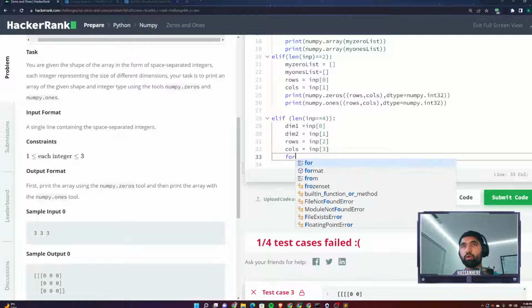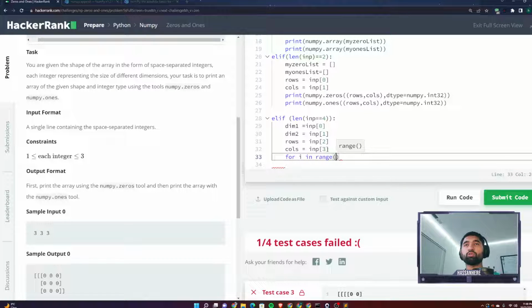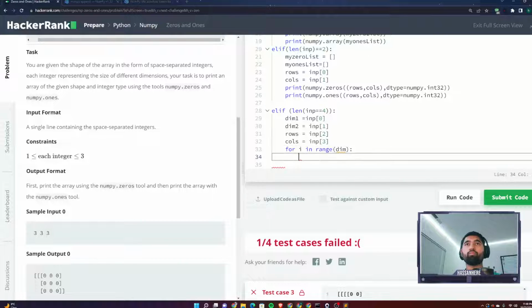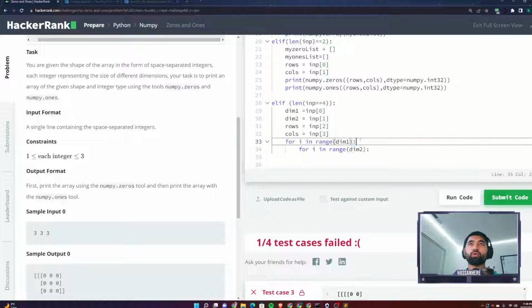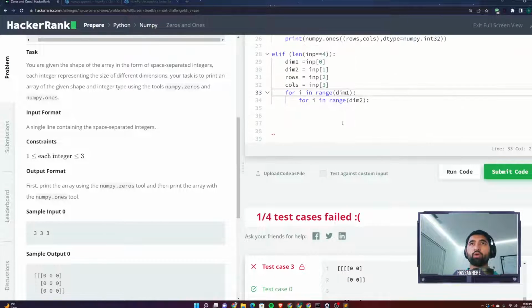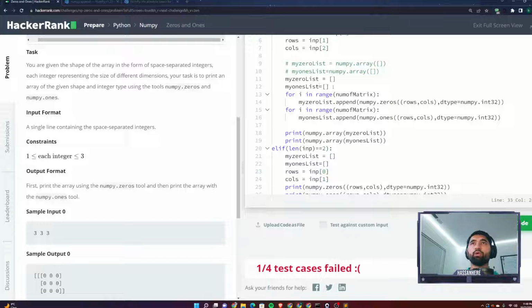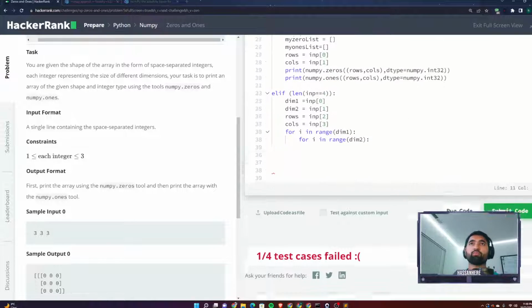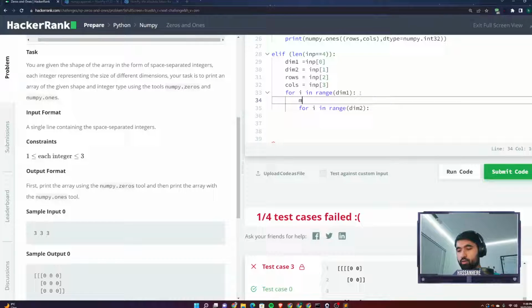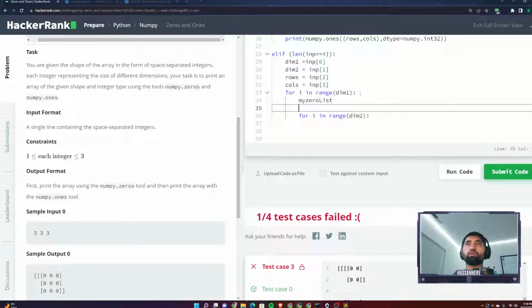So first we're gonna say for i in range dim1, and then for i in range dim2, right? And so the array will be created right over here, so that we can have our multi-dimensional array, right? So it's getting a little messy, right? You can use the same thing, my zero list and my ones list, which will be over here. Okay, it's gonna be over here, right?